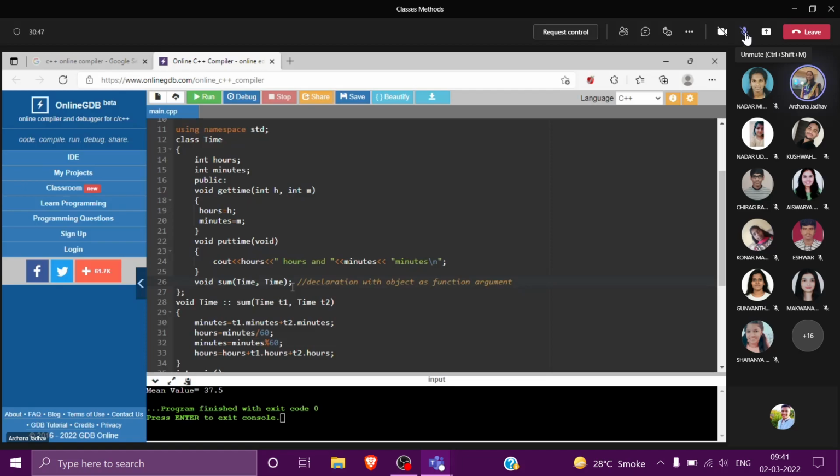So it means that I am just passing two objects as an argument. Though I have not written time t1 comma time t2, that's okay.